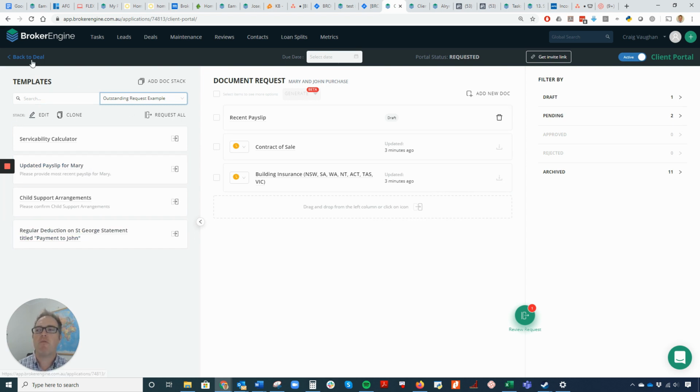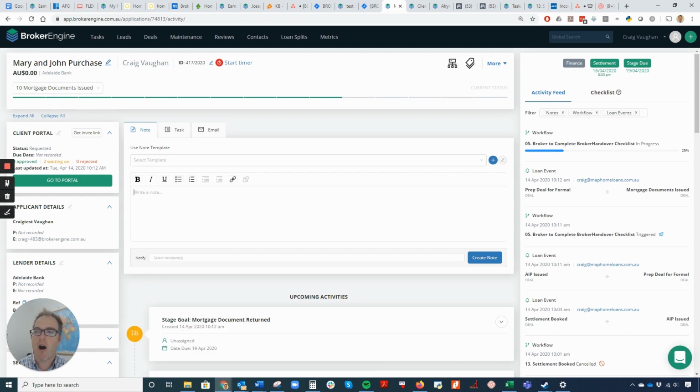That's how we would use the client portal or Finance Vault to manage those documents that are required both upfront, but also required at a future stage. So the client's aware upfront, and you don't forget to ask those clients for those documents at the right time.